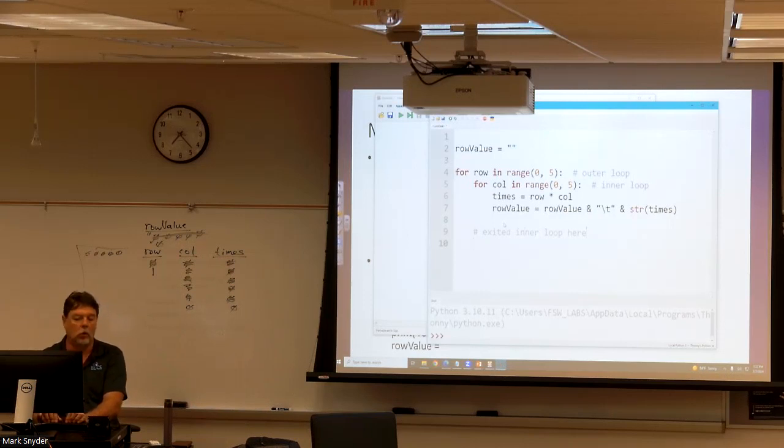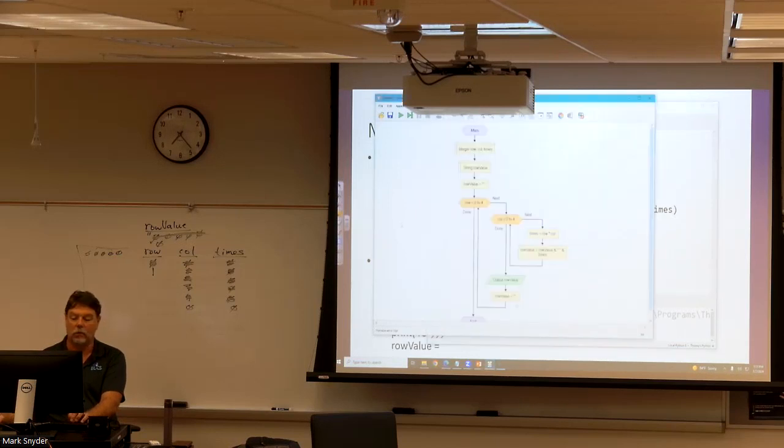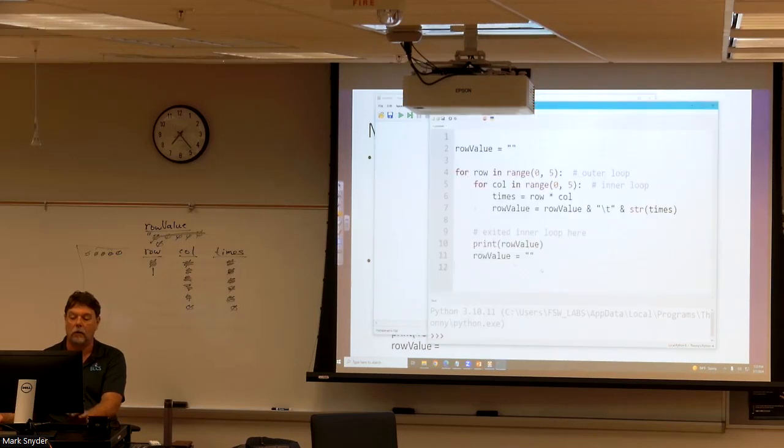So I want to print row value and then set row value back to blank. Then when I get out, I don't think I've got anything else to do. Yeah, after I exit the outer loop, I'm just done. So this is that same thing just in Python. Anybody see anything obvious that I did wrong there before I just run it?